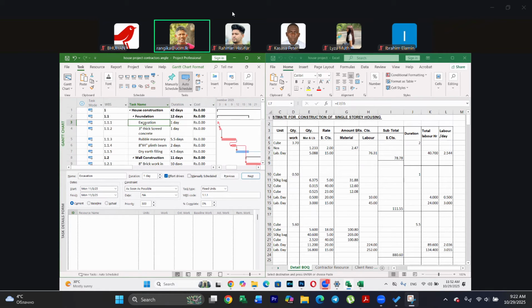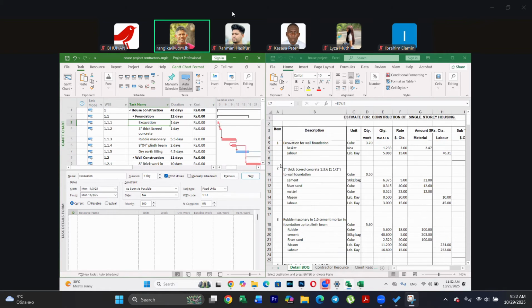Let me start with excavation. Now, for the excavation, I need basket and labor. I'm going to get them here. You can take any of these options: resources and predecessors, resources and successors. So whatever you can select.